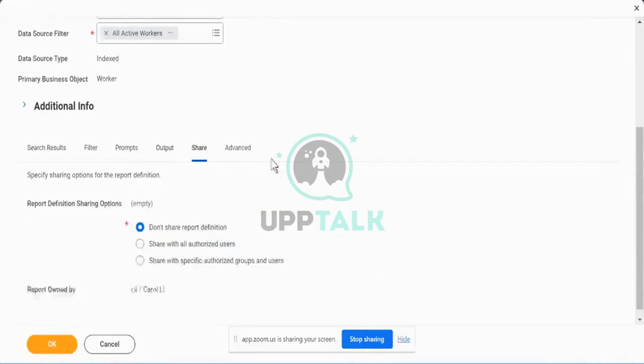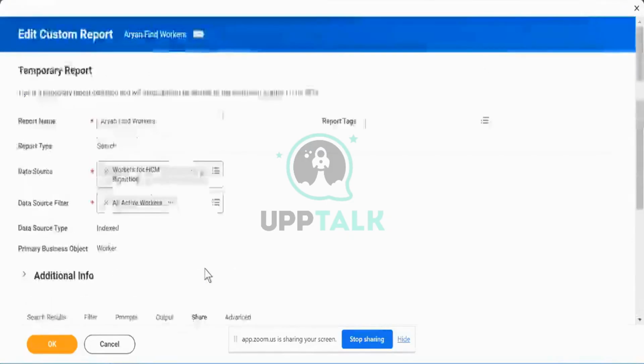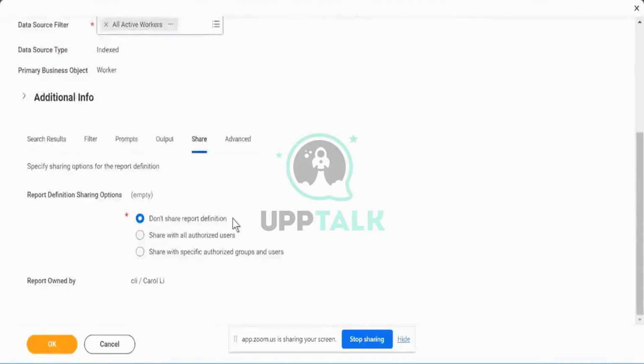The next thing we have over here is called sharing. Like I said, if I want this particular report to be run by certain users, then I can give that option over here as share. By default, this is usually shared with all users. But now, if you want to check it, you can go and type rd:/ran find workers. You will not get this particular report because here I've chosen the option don't share report definition.